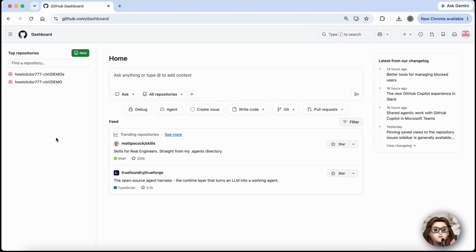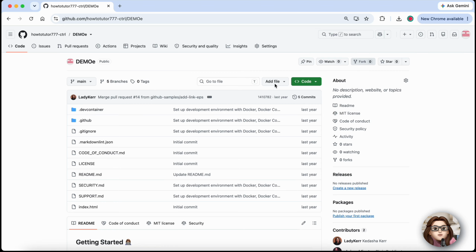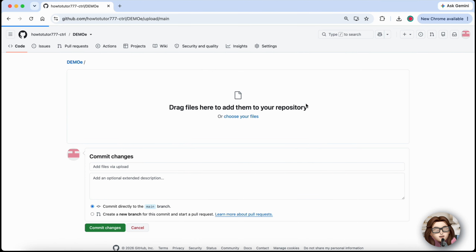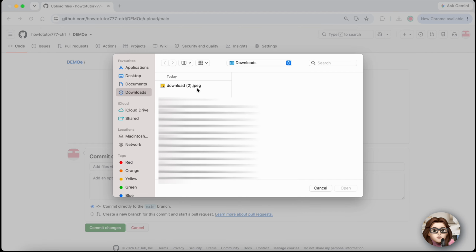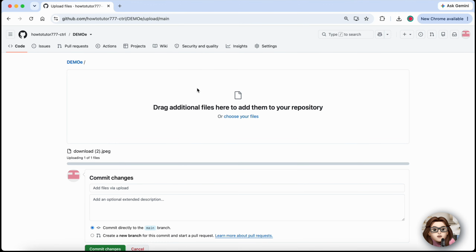First, open your web browser and go to github.com, then sign in to your account. Open the repository where you want to add the image. Click Add File and select Upload Files. On the Upload page, click Choose Your Files and select the image from your computer.